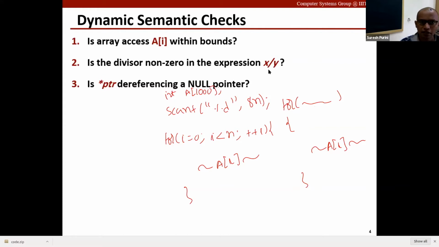Another example of a semantic check which cannot be done statically at compile time is when there is an expression such as x divided by y. At compile time, we don't know what values the denominator y will hold. So again, we may want to do this check at runtime, at the execution time, where before this division operation is done, we would like to check whether the denominator is a non-zero value. While this is doable, again, it adds to the overall runtime overhead.